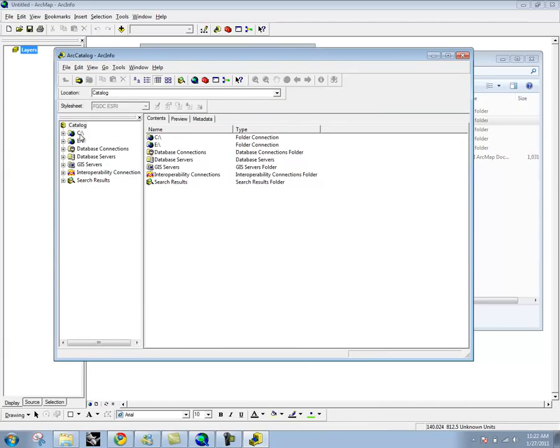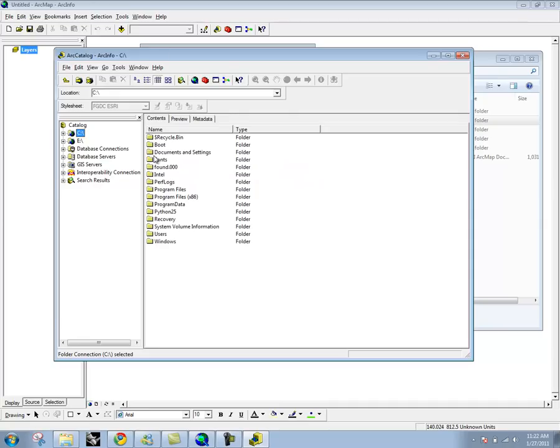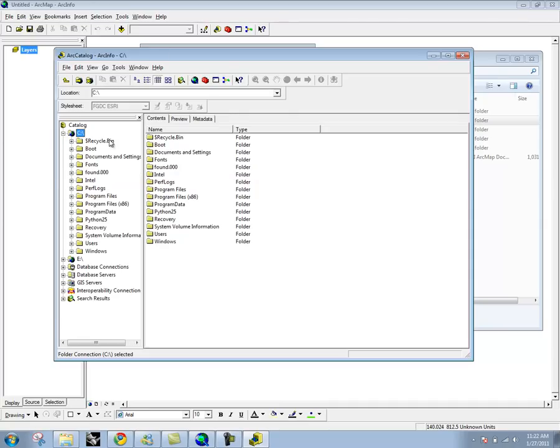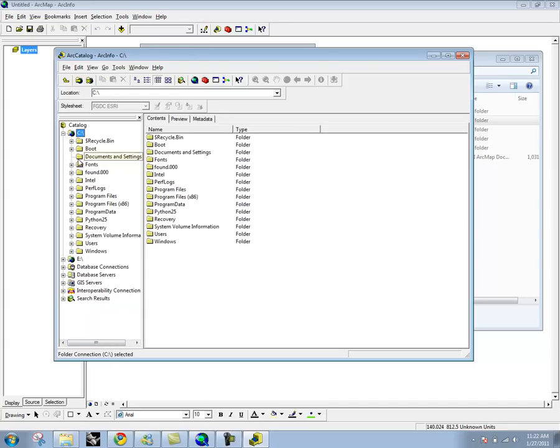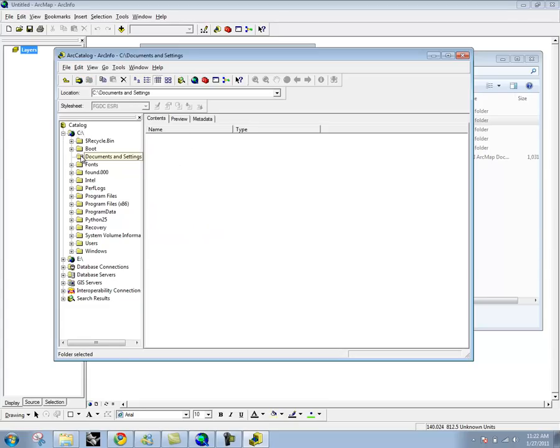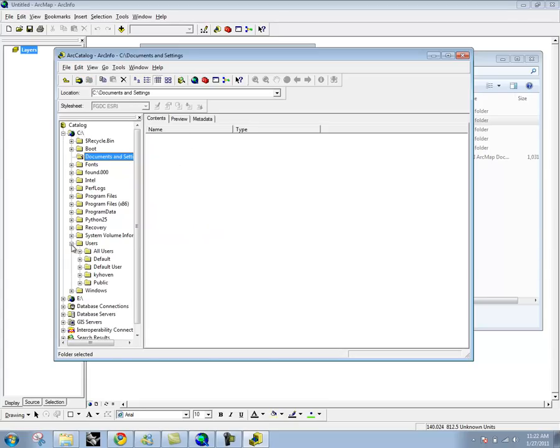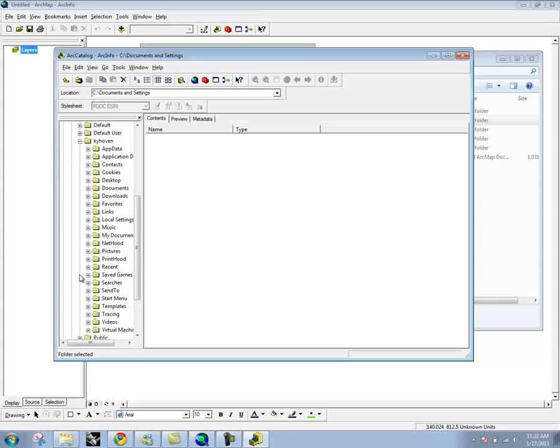Let's see. Where would the desktop be on this, Kyle? Go to C, Documents and Settings. Oh no, Users, sorry. Kai Hoven, Desktop.